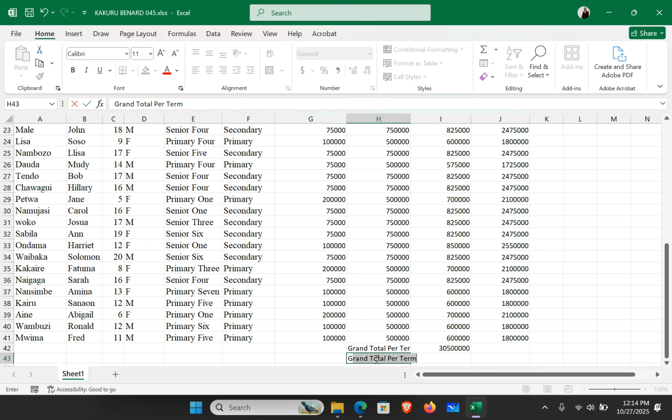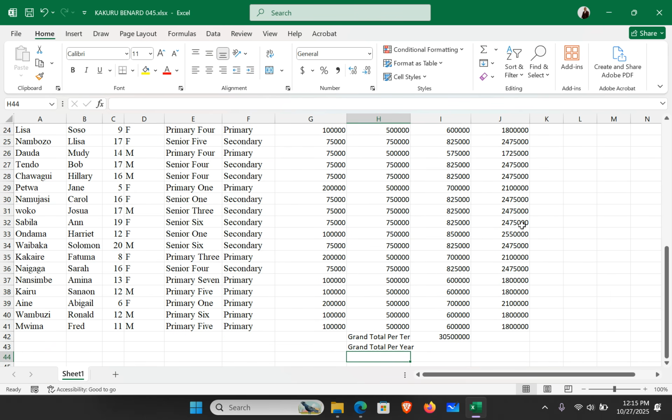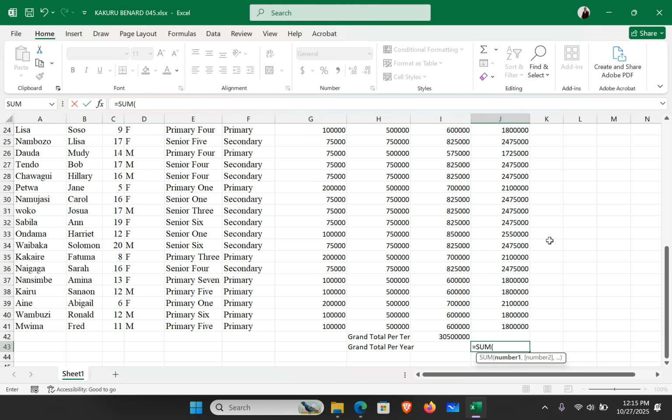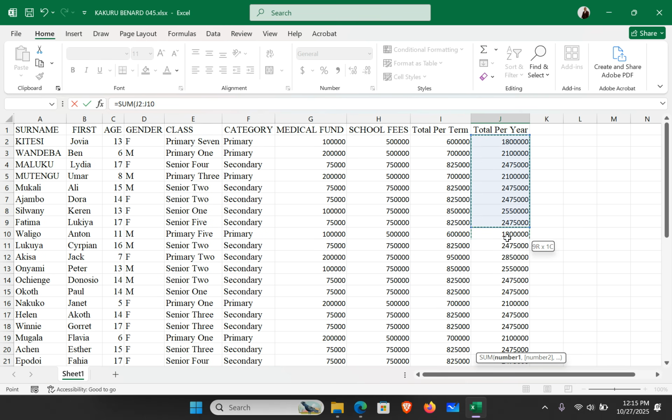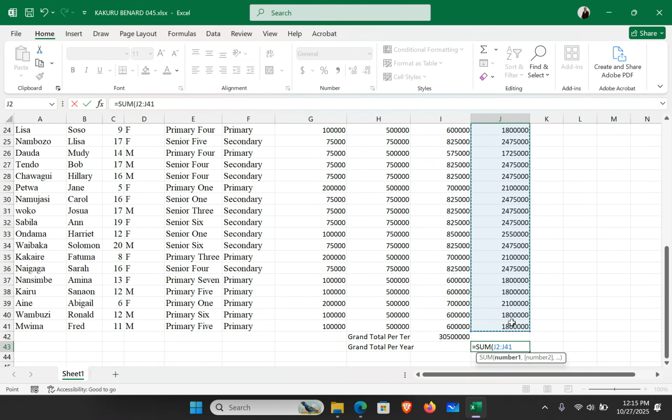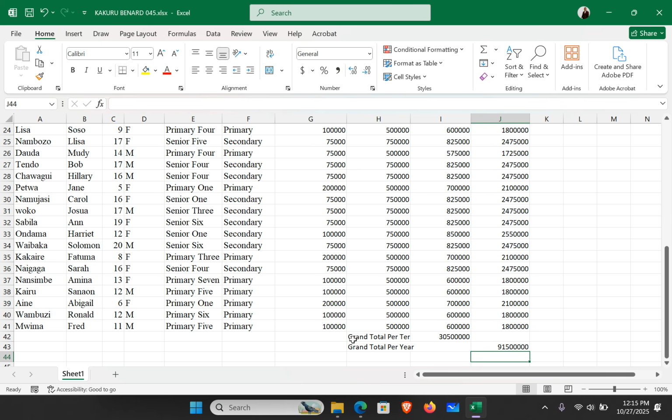Then below here, we can calculate grand total per year. And with this, we can calculate it from here. Equal signs, sum, open brackets. We select the entire column of grand total per year. Like that. We close the brackets and press enter. So far, we have done the grands.